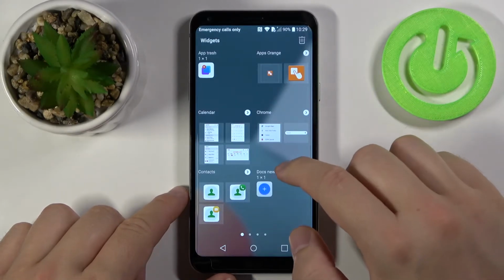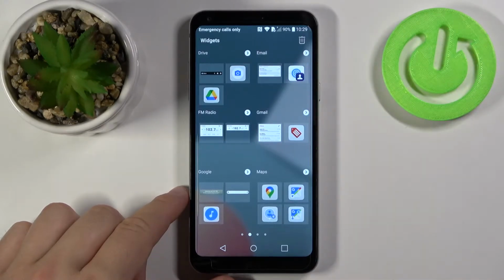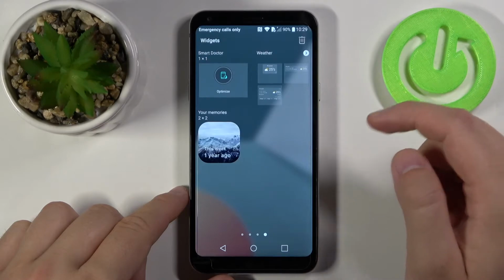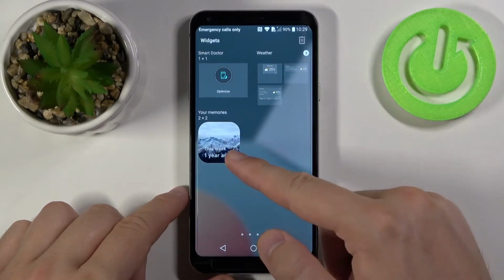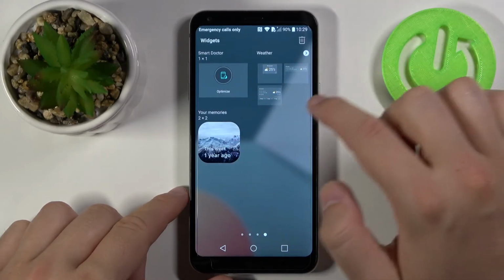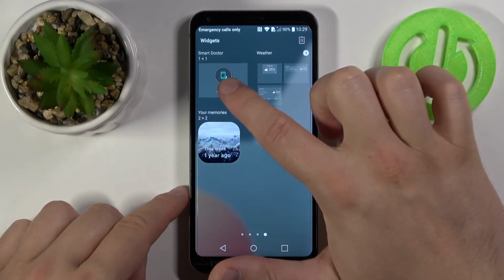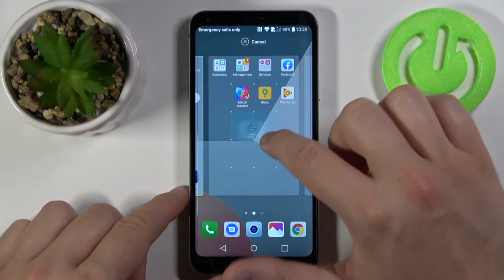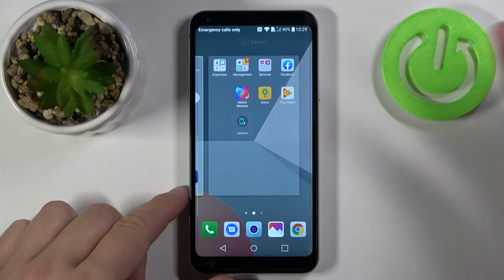Right now you have to pick that widget that you want to apply on your home screen. So in my case I will probably choose maybe the Smart Doctor Optimize. Click, hold and then drag it to the screen that you want to apply. I'm going for this one for the second screen, then release.